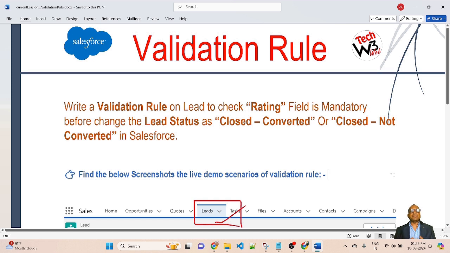So friends, in this lesson we will learn how to write a validation rule on lead to check that the rating field is mandatory before changing the lead status to Closed Converted or Closed Not Converted in Salesforce. In this validation rule we will check two values of lead status: Closed Converted or Closed Not Converted. If I select one of them, then we will display an error message on the rating field.